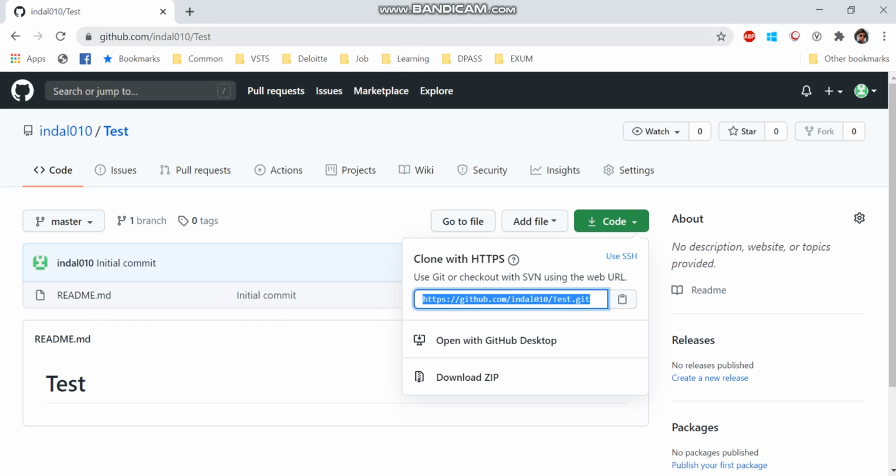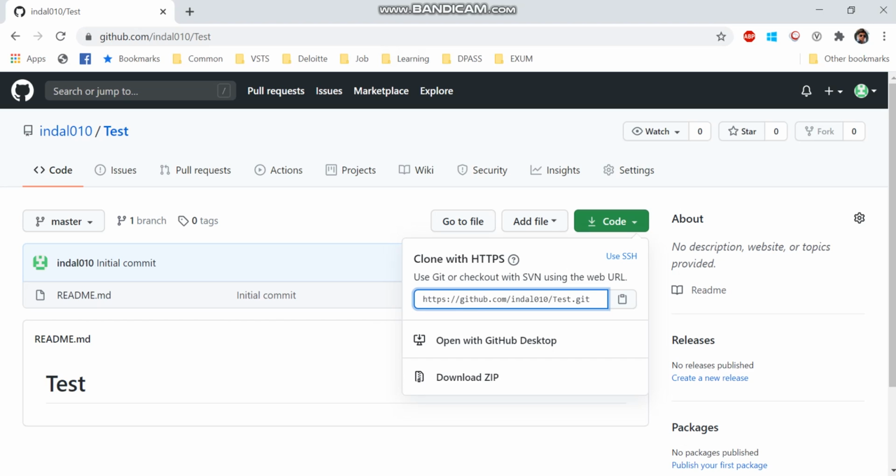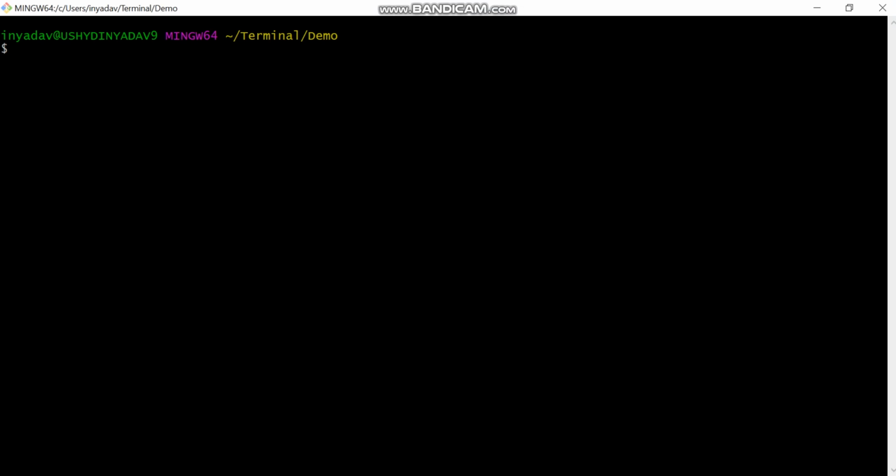The same thing could be copied from this link bar. If you don't want that, you can click from here itself, just click on this icon and it will get copied. Now click here and we'll use the command git clone and then the URL. So we'll paste the URL and hit enter.